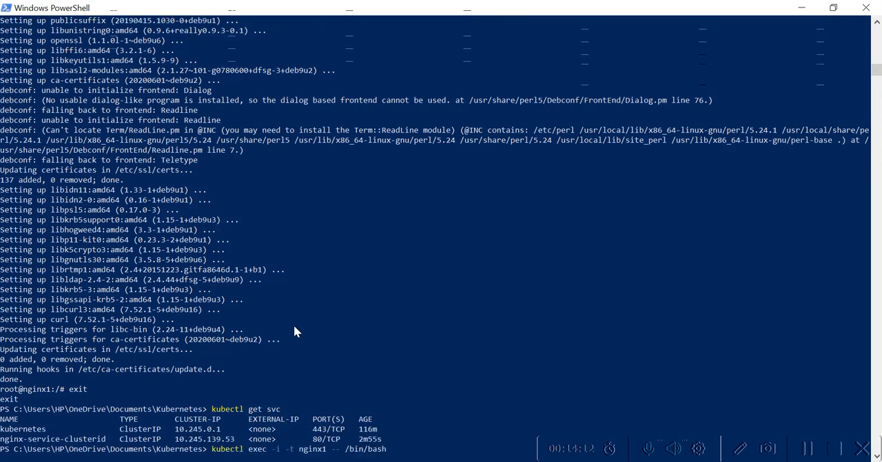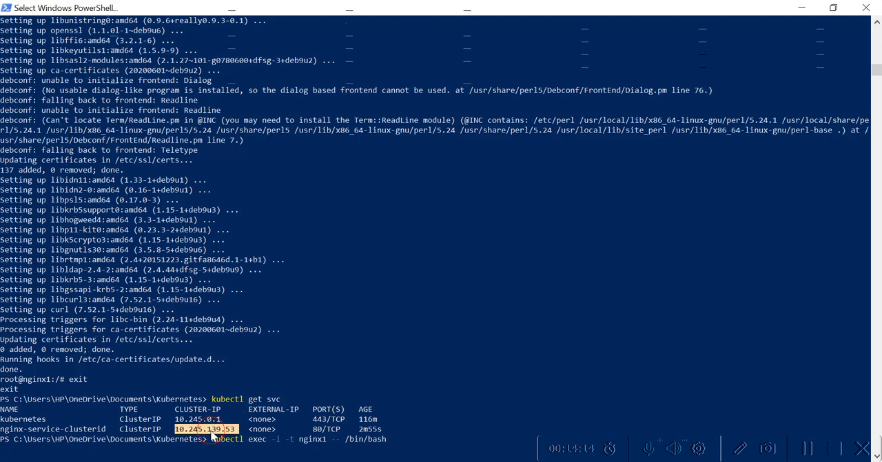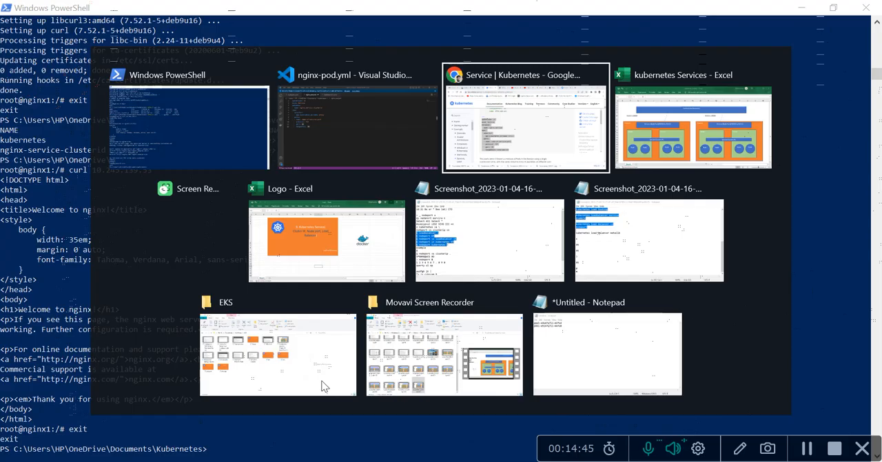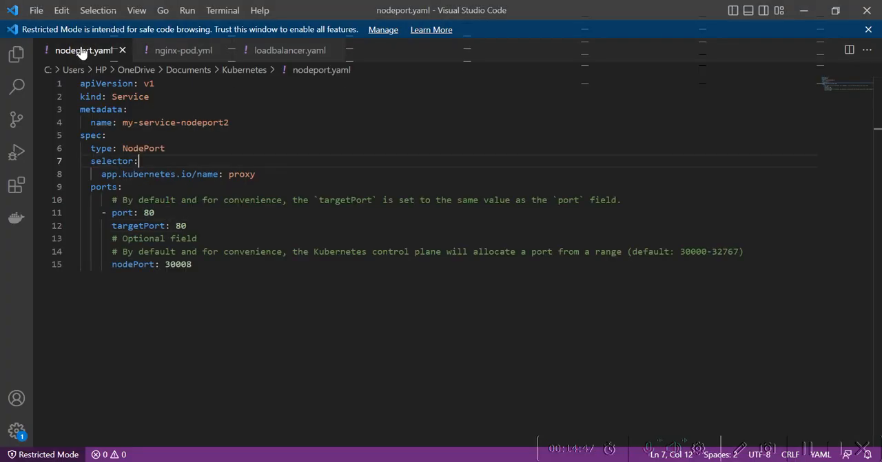Okay, so let's again go inside this pod and we'll try to access our pod with the help of this IP. So here we can see we are able to get the data. So this is the benefit of the cluster IP service, but we cannot access this cluster IP externally. So for this we will use NodePort. So let me exit from this node and we'll check the NodePort service.